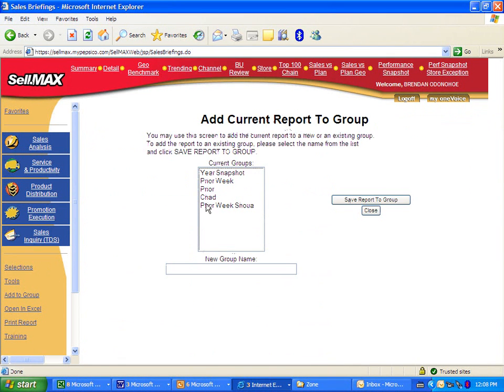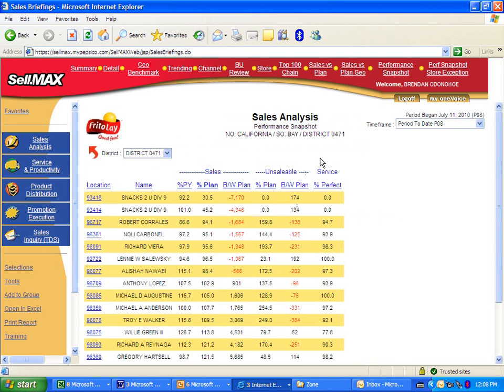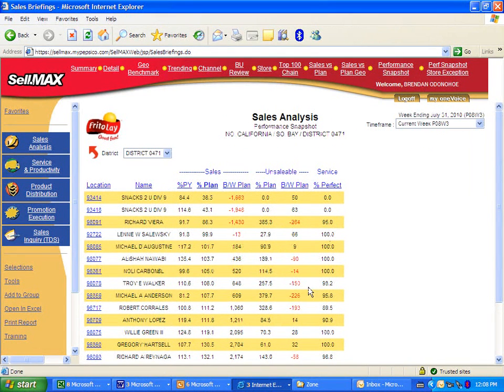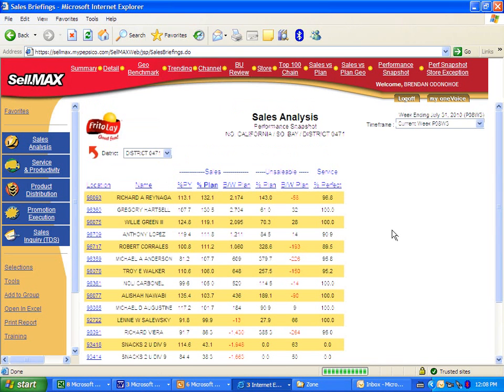And it would say, I want to add it to prior week Shua. I'm going to save that report to group. There it is. It tells me it was added to the group. I'm going to close that, and it takes me back to my last report. I also want to know what I'm doing in my current week, which was 8x3. So here, again, you can see different things. And maybe I want that sorted in current week by percent to plan. So I'll sort it by that.